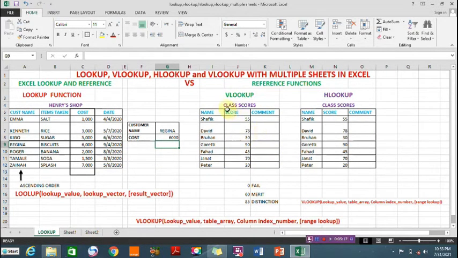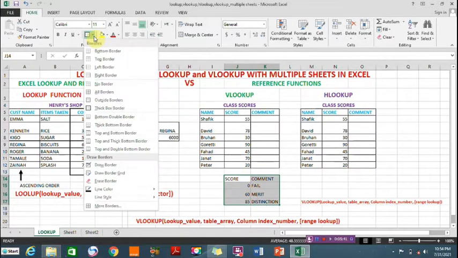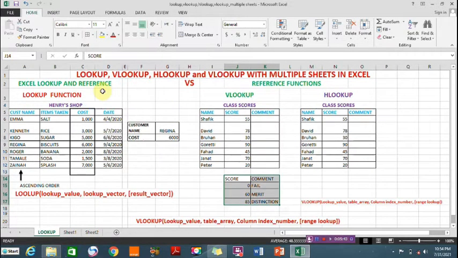And here we have some class scores, and we have the names, the score, and the comment. So we have some information down here that is actually representing the information. We have, let's say, the scores. Let's indicate the heading there. Then we have the comment that we have to be basing on. So let's make it in the form of a border such that it can be visible. Let's put all borders. So that is what we are actually going to be using.